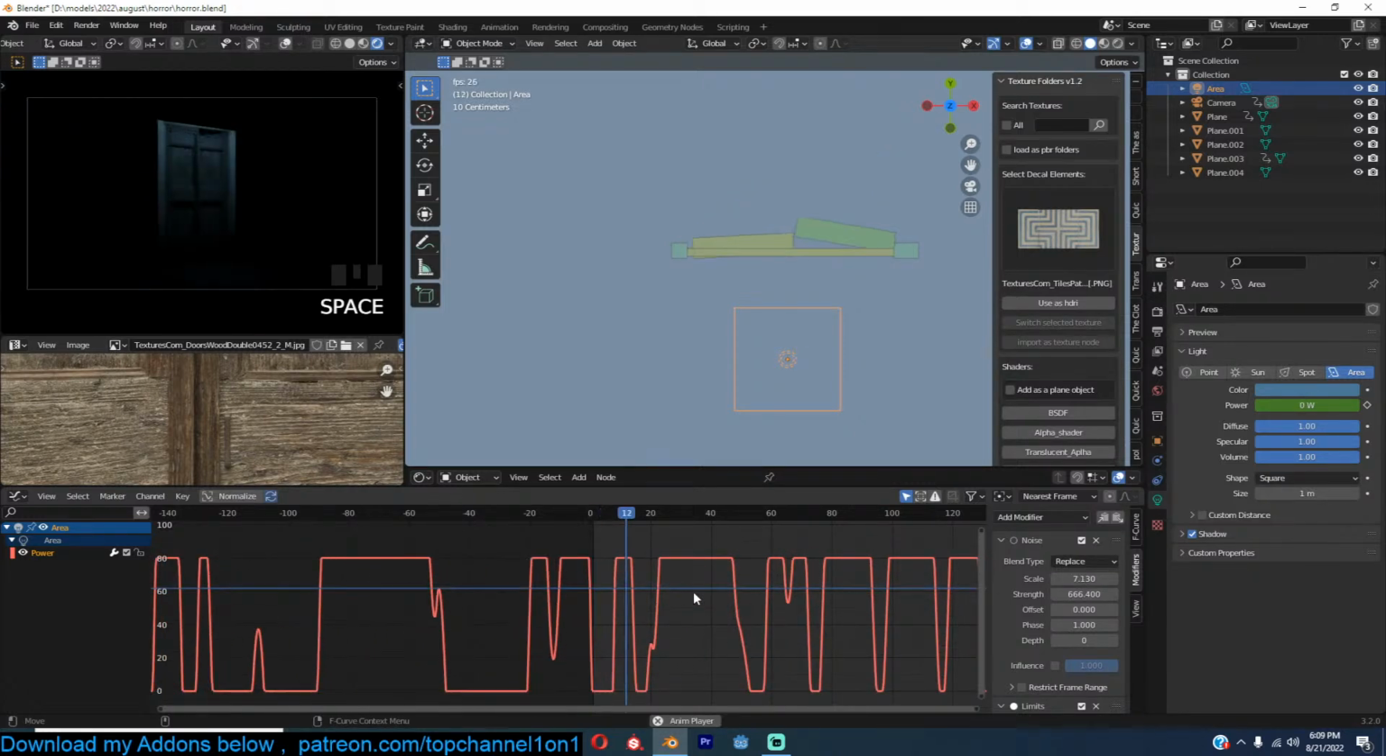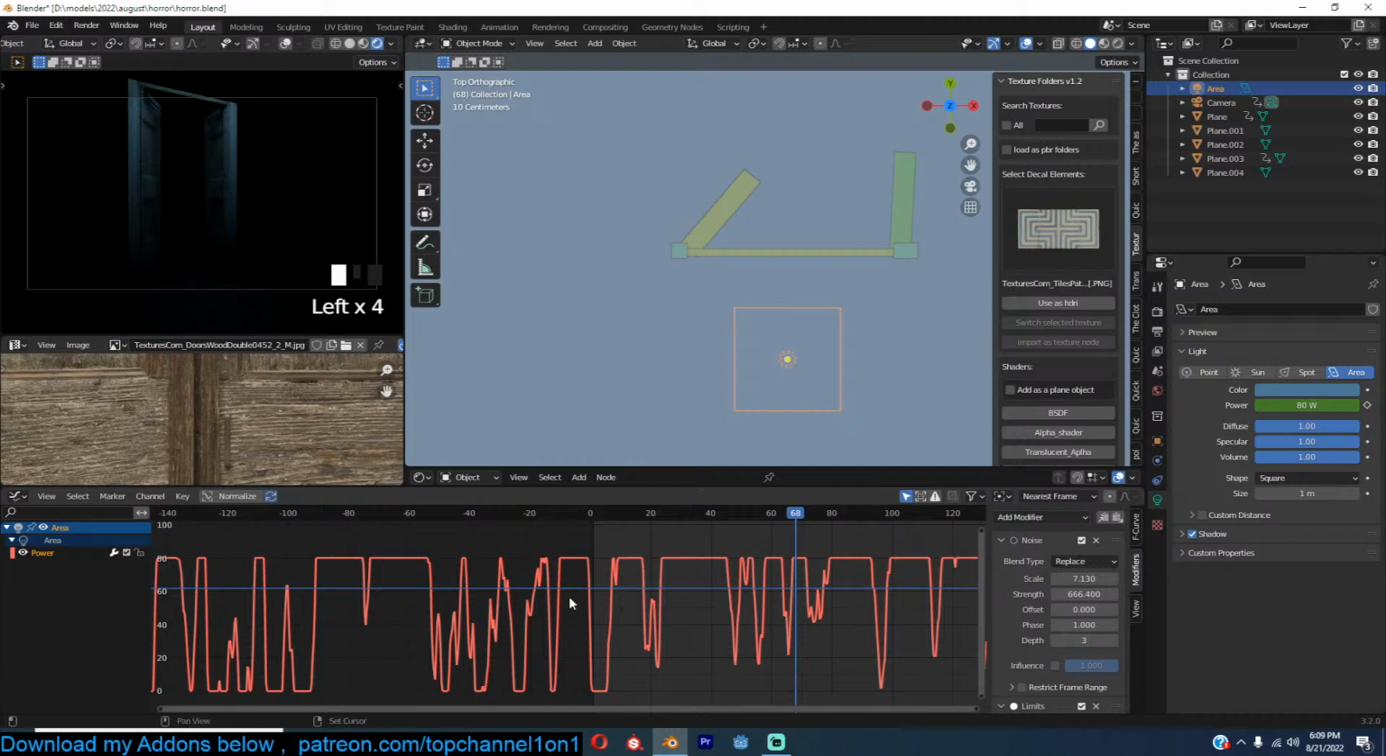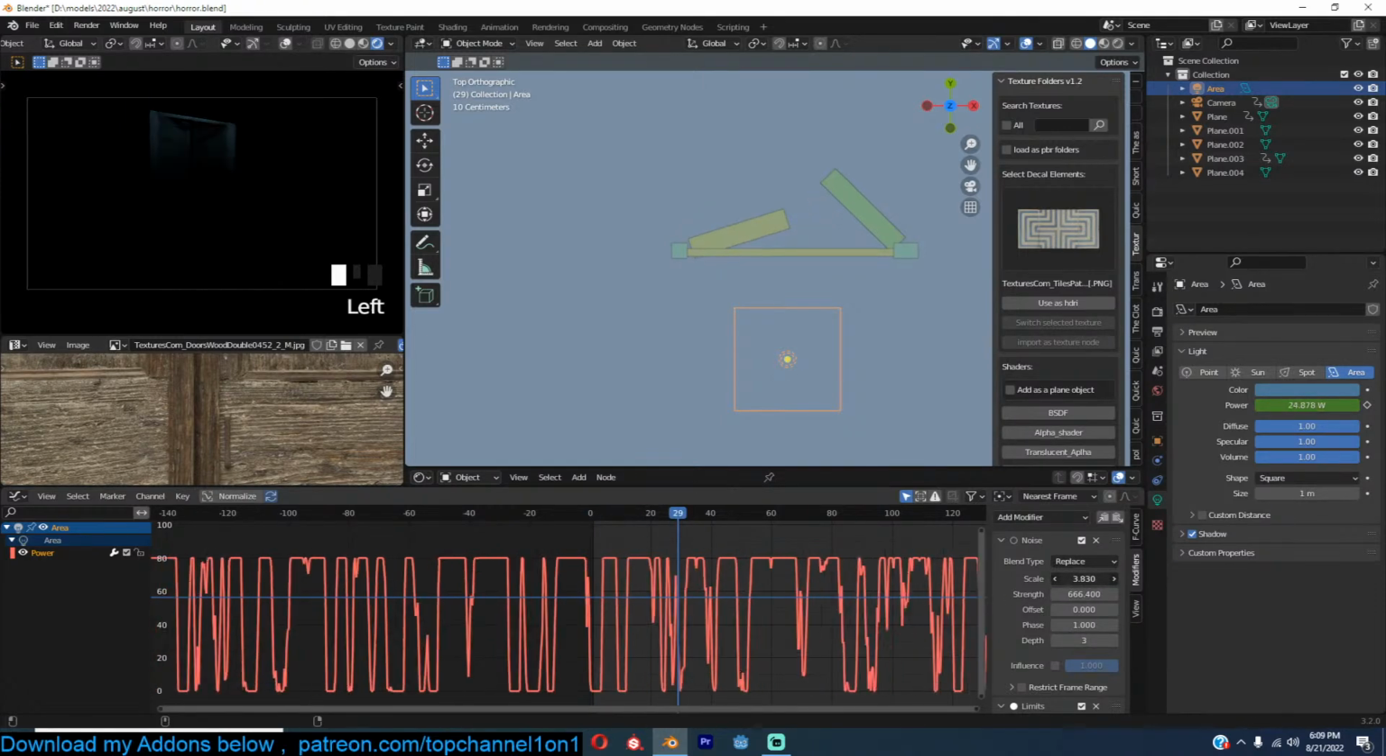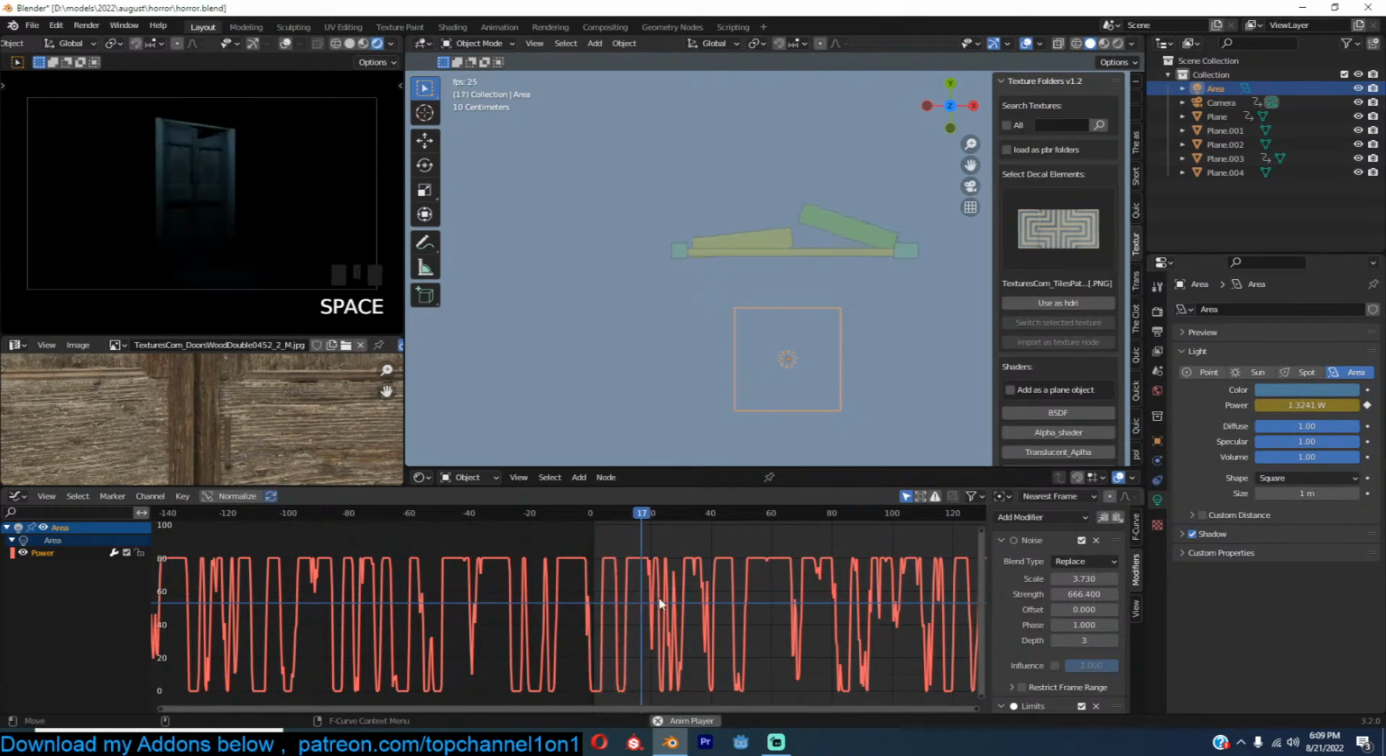And then I can, yeah, bring in some depth. Change the scale a bit. Basically what you want is to have these square type lights, and you should have some flickering light like that.